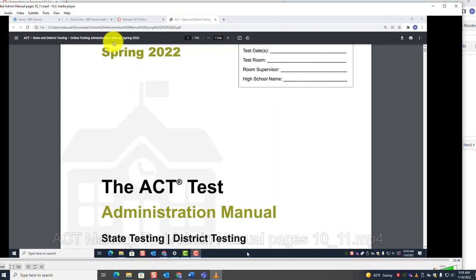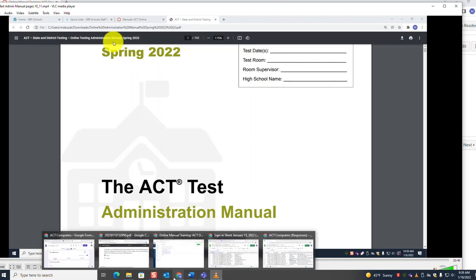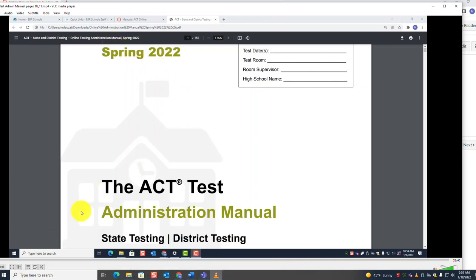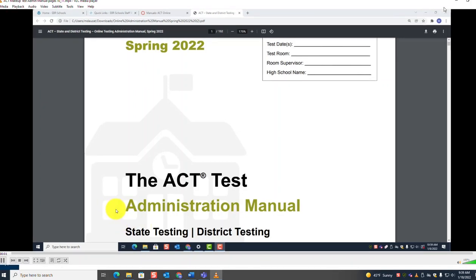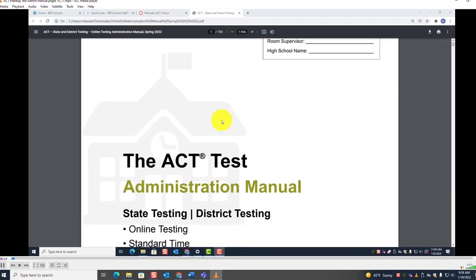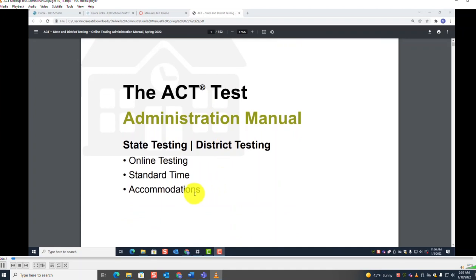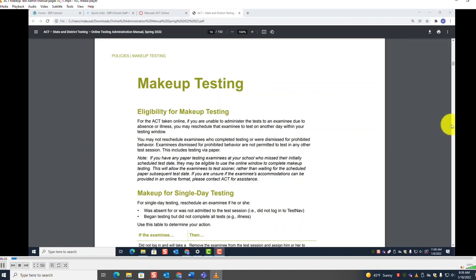All right, so we're going to look at the makeup testing information that is in the Spring 2022 Administration Manual for State and District Testing. And this is going to be for both standard time and accommodations. All right, so on page 10, under makeup testing, eligibility for makeup testing.